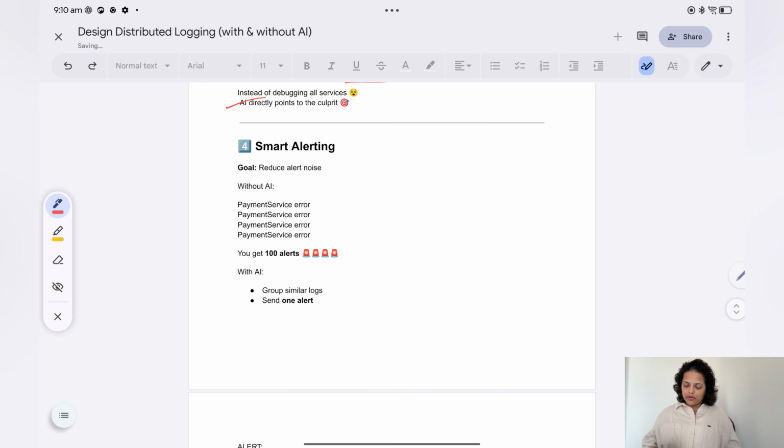Now smart alerting, so reduce alert noise. With AI, let's say you are having 4 alerts, and then it is sending 4 errors. So you get hundreds of errors. But what AI will do is group similar logs and send one alert only. So the user will not have a bombardment of alert messages.